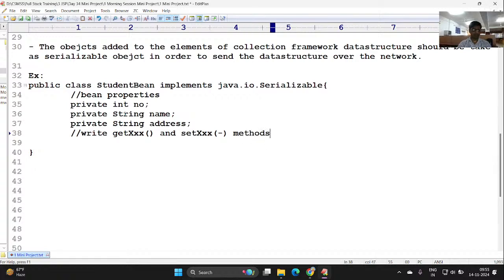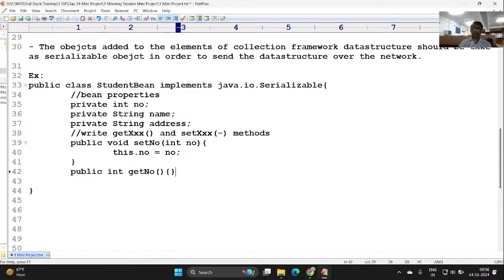Can you write, guys? I'll write one sample. So public void setNumber, integer number. So this.number assignment operator number. Similarly, I can write a getter method for number: public integer getNumber, and I can write here return number, or you can write this.number. Both work the same way. If you don't write this dot, internally your runtime environment will call this.number.